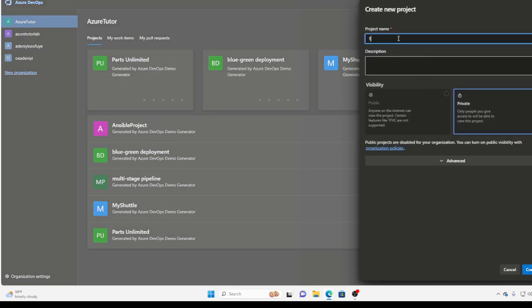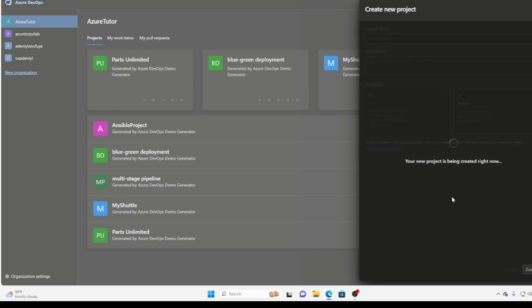So I'll call my new project toy website. Then let me put the description as toy company website. Then I can leave it as private because I just want the people in my organization to be able to access it.